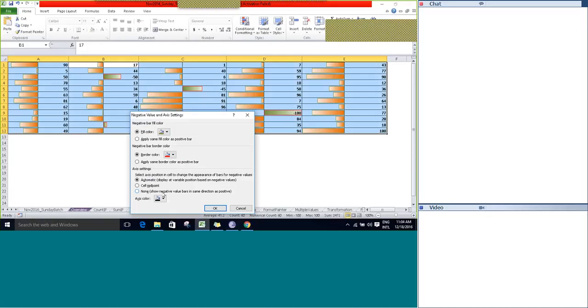Go to negative value and you can see the axis setting. Select the axis position in a cell to change the appearance of a bar for negative values. If you select automatic, it displays at a variable position based on negative values. So cell midpoint is going to be this particular position. If I go to none, it shows negative value bars in the same direction as positive. So far we discussed different kinds of further customizations we can do for a data bar.